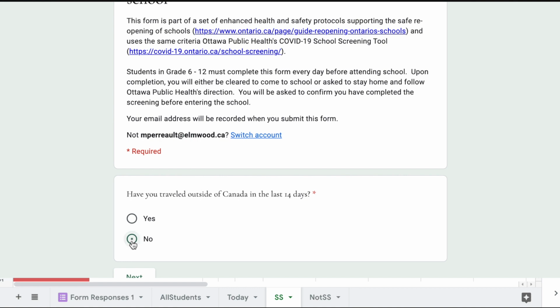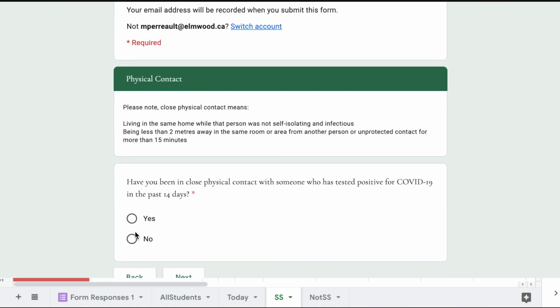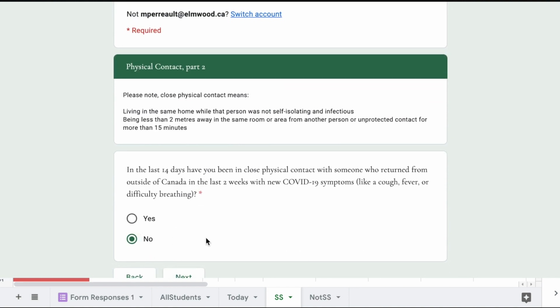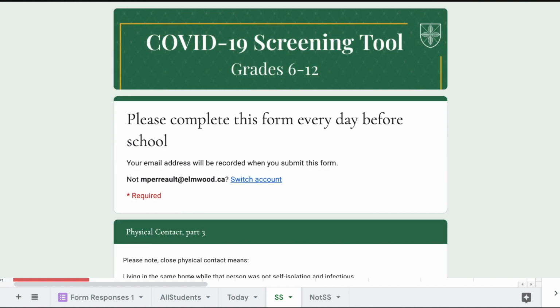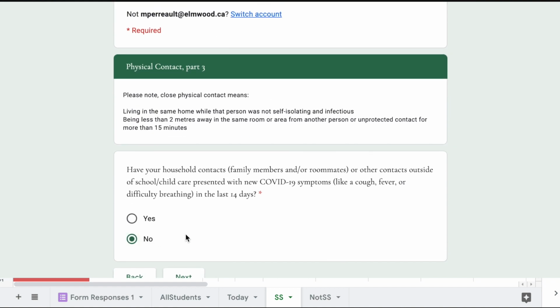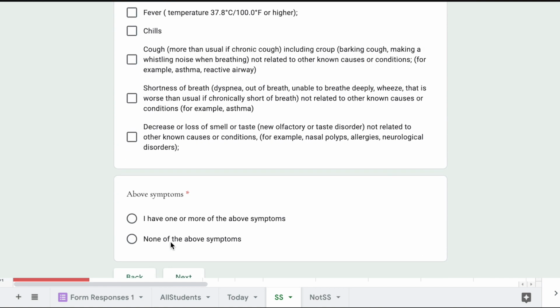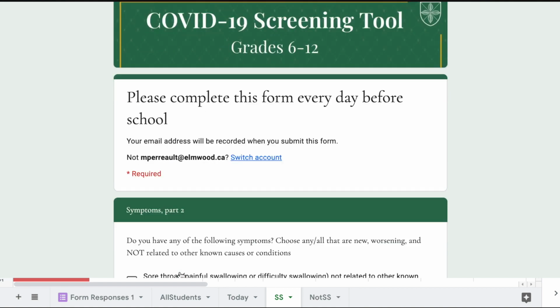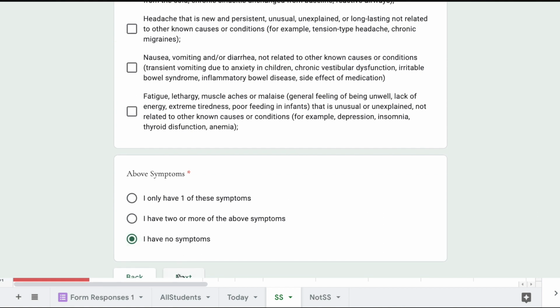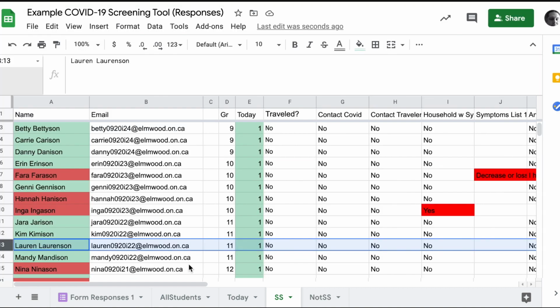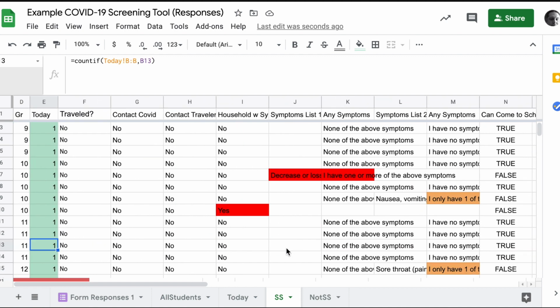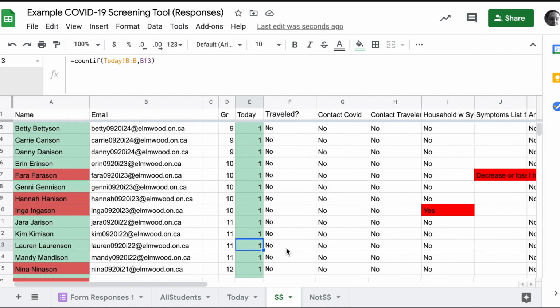Lauren Lawrenson, has she been outside of Canada? No. Has she been in close physical contact with someone with COVID-19? No. Has she been in close physical contact with someone who's been outside of Canada in the last 14 days? No. Has she been in close physical contact with someone who has COVID-19 symptoms? No. Does she have any of these symptoms? No. And any of these ones? None. Next. And submit. And because our form updates live, there's Lauren Lawrenson. She's green because she can come to school and because she has filled out the form. There you go. That's how it works. Here's the last thing I did.